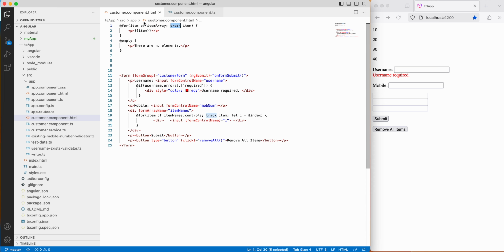Basically, for every loop, this view is created and added to the DOM, and there should be an ID to recognize that, and Angular uses this key to recognize that view in the DOM. So we need to use here whatever is unique. The identity should be unique. If that identity is not unique, we will get a warning.